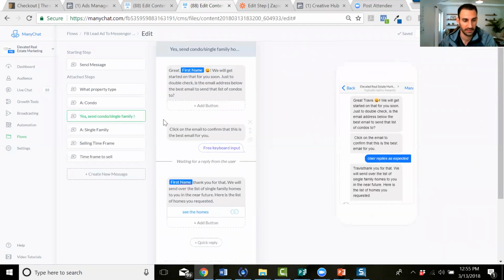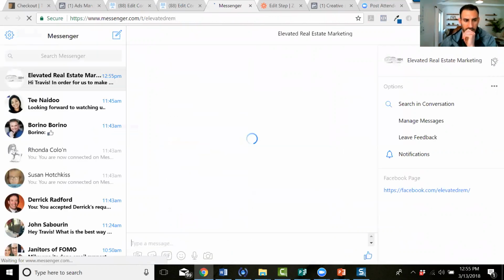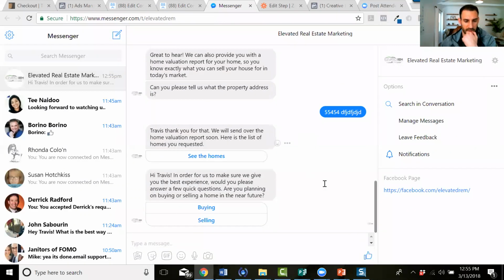So what we can do, if you're kind of lost on where it might be, is you can publish, and if it doesn't publish, it'll notify you where there's a gap, right? So let's hit preview. I'm going to open this up in Messenger. And so let's take a look at what we have.